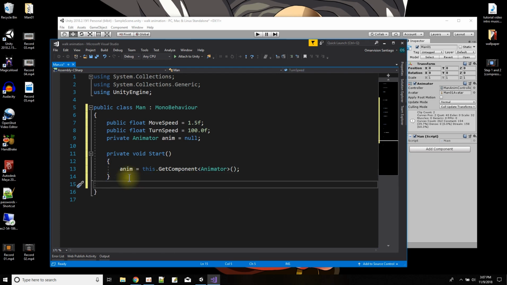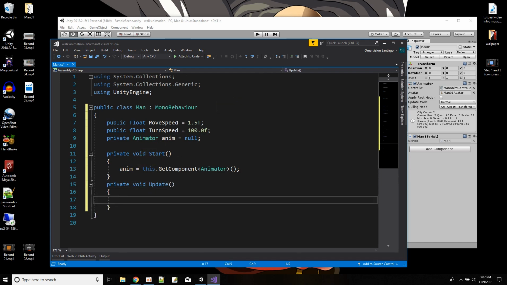Next thing is we're going to have private void Update. What happens every frame? Well, we're going to have to read input from the user. So let's say the user has a joystick or is using WASD on the keyboard. We're going to have a float for the vertical, like up and down, Input dot GetAxis Vertical. And that will be a value from -1 to 1.